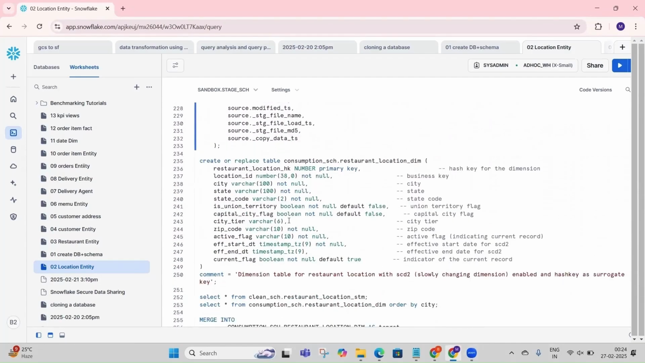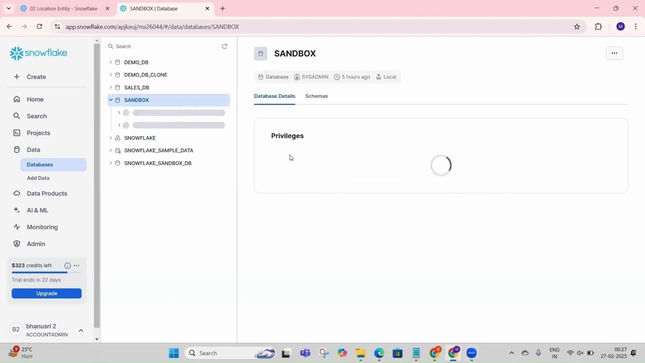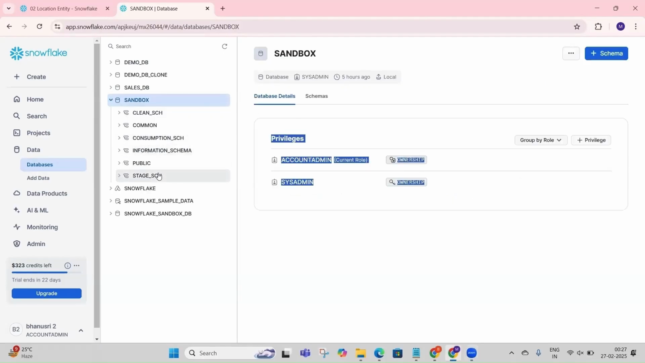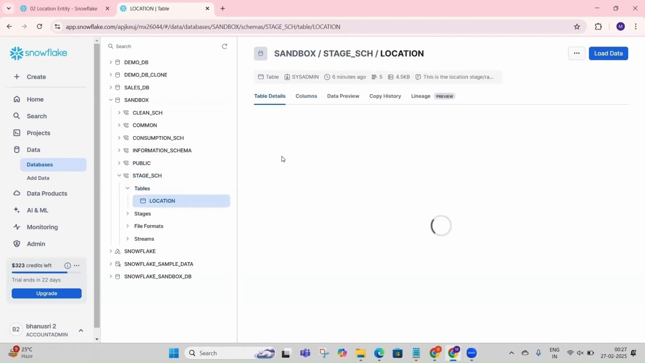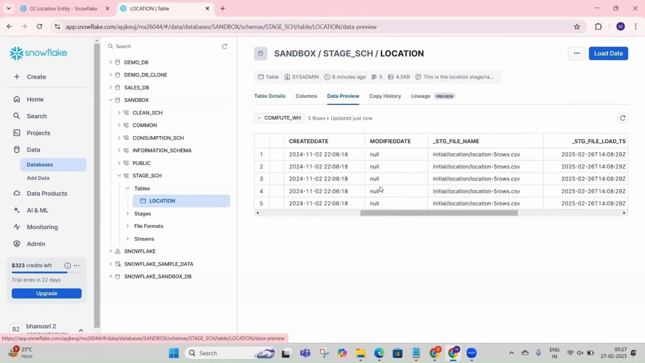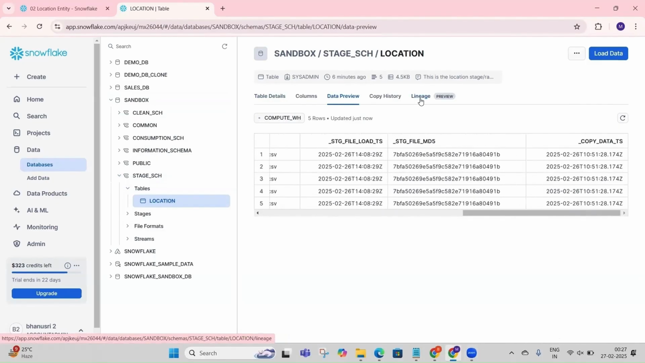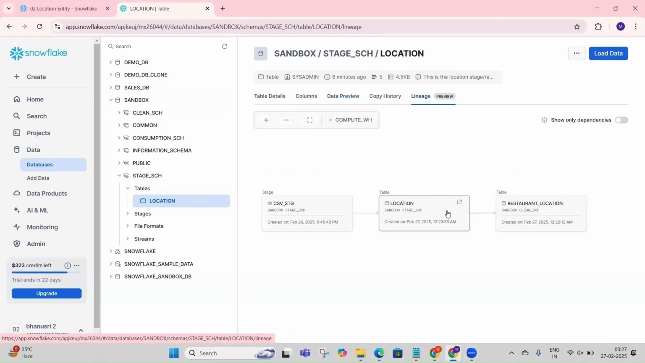Now go to the sandbox database. In this sandbox, go to the stage schema. In the stage schema, we have tables. In these tables, we have the location. In this, go to the data preview. Here we have 5 rows successfully loaded. Let's see the lineage. Here is the lineage. First one is a CSV stage in the stage schema, location in the stage schema, restaurant location in the clean schema.